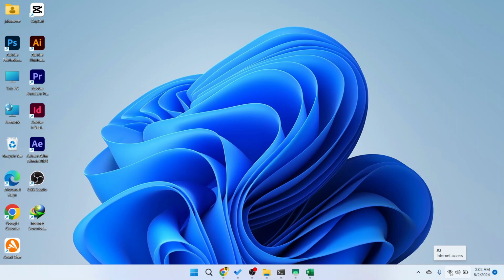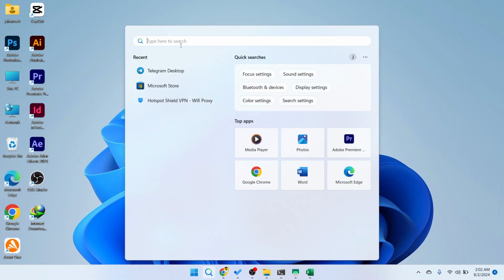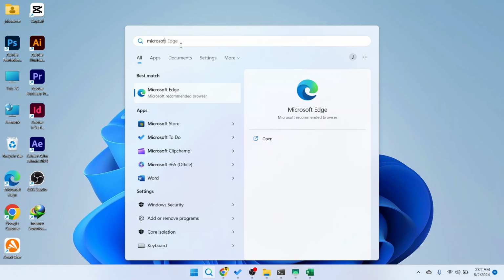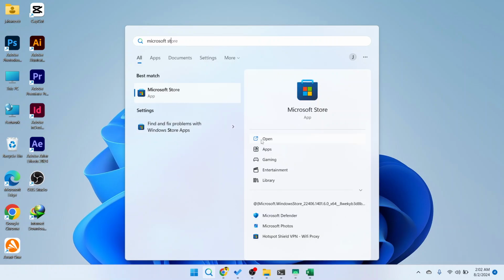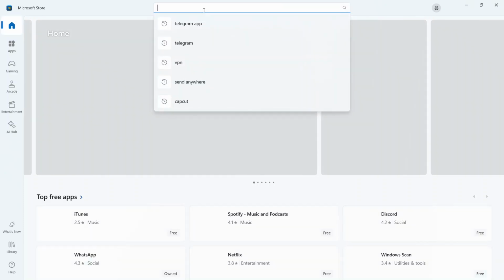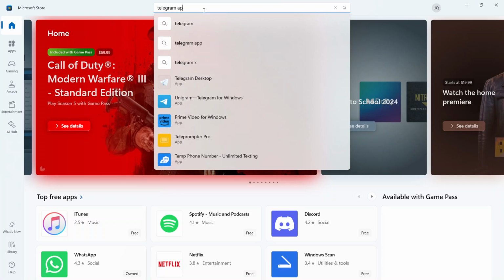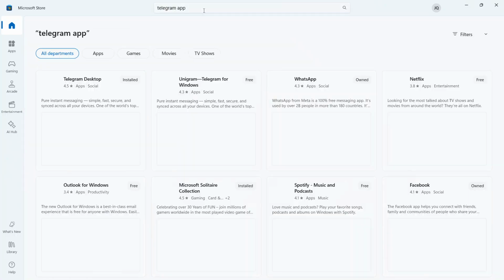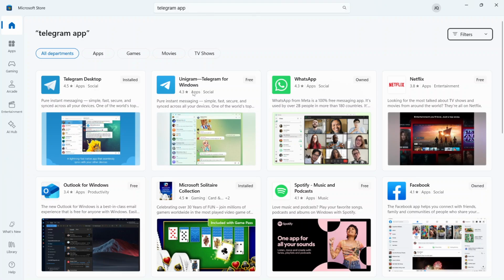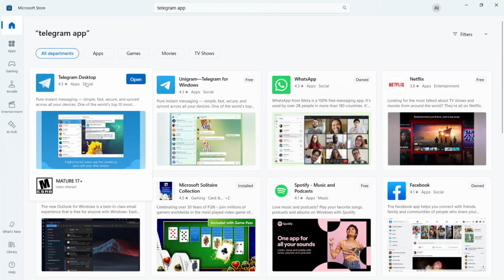Once you are confirmed that your internet connection is on, you simply need to search for Microsoft Store. Go here and search for the Telegram app. Okay, and check if there is any update available.